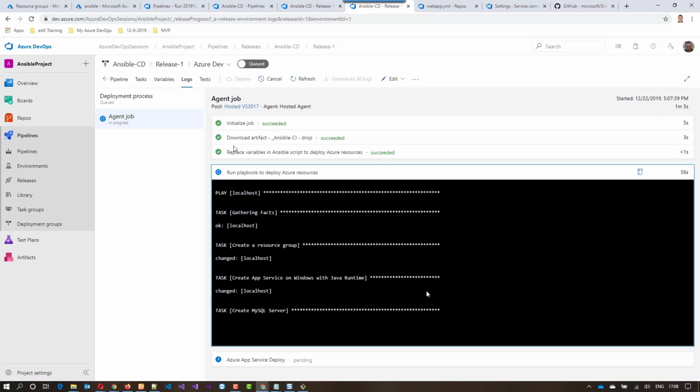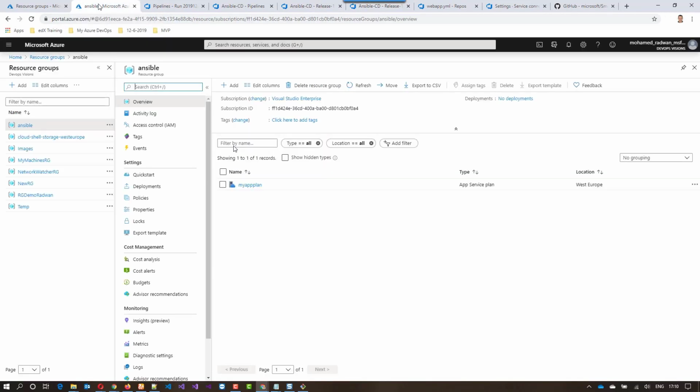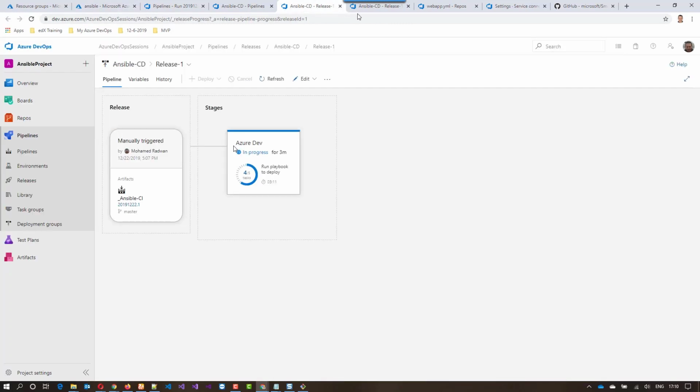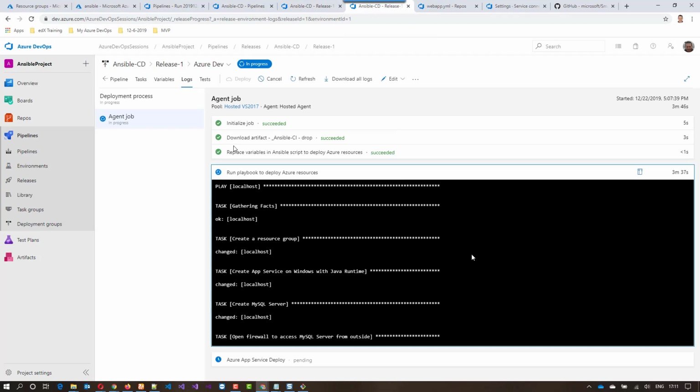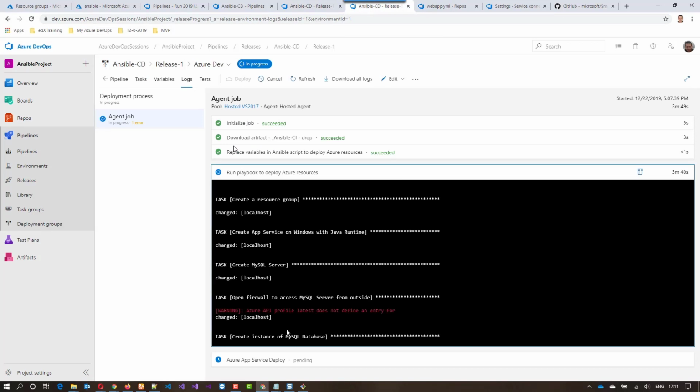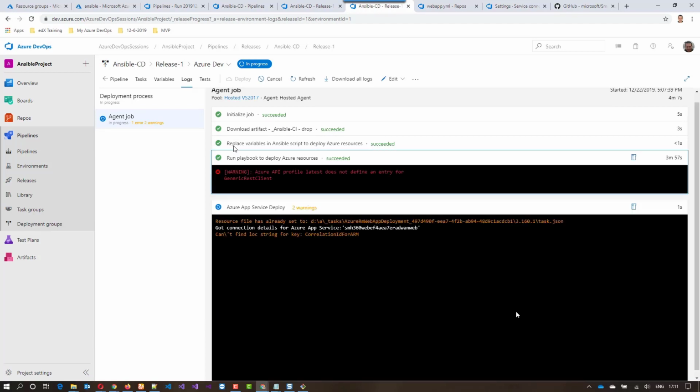Now it's creating the MySQL server. This will take some time. Let's refresh now. As we can see now, it's created the Azure web app, but MySQL is not created yet. It is still in the process of creating the back end of MySQL. Just to give some time, of course, I sped all of that up. Now it's created and working on the firewall rule and also creating the database on the MySQL server.